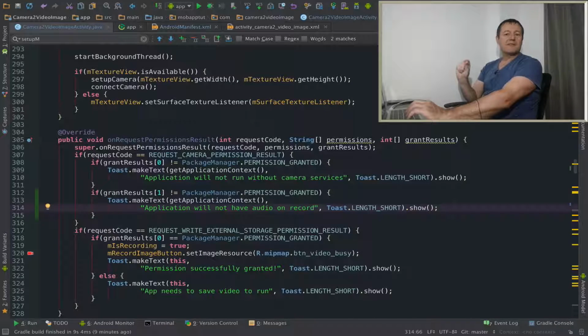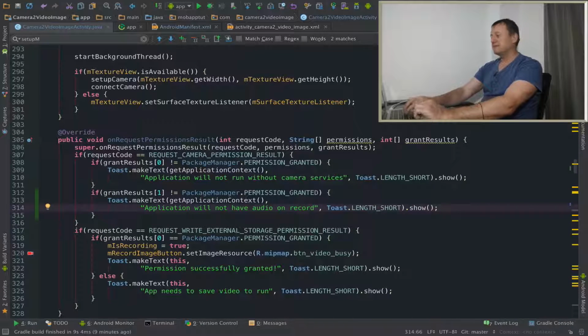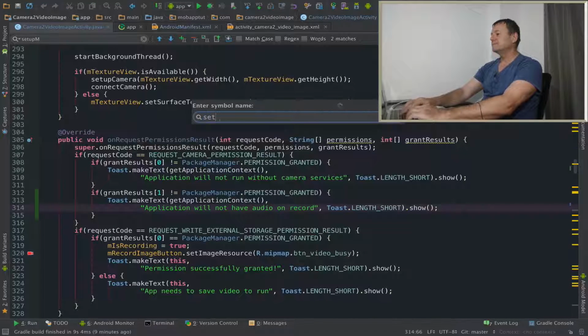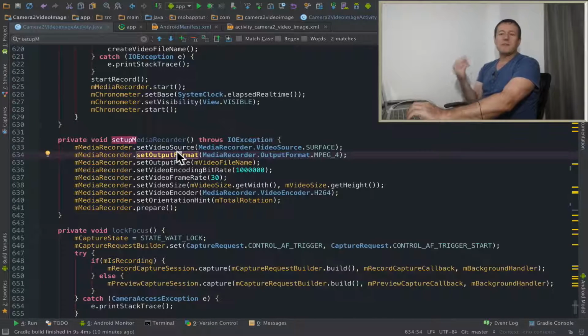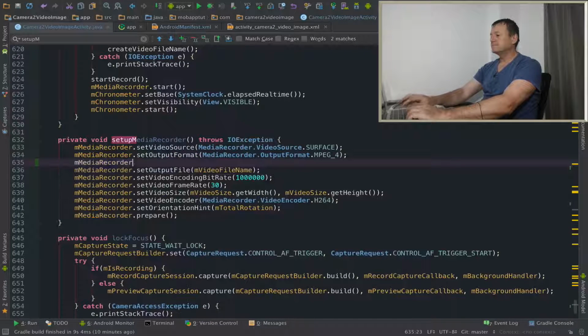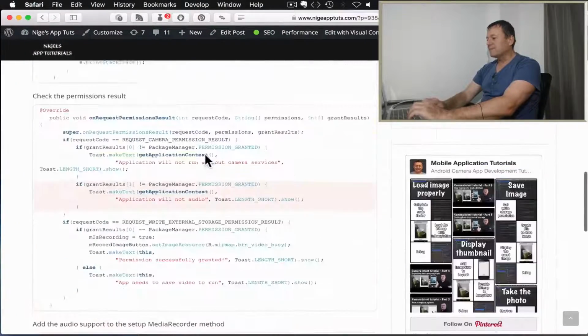Anyway, that's the last part of where we have to set it all up, in the setup media recorder method. So let's go there now. Okay, there's a couple of fields I have to add to the media recorder here. The first one's going to be, and let me go back to my documentation here.